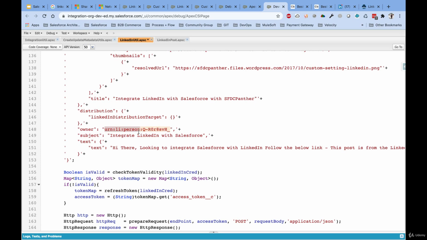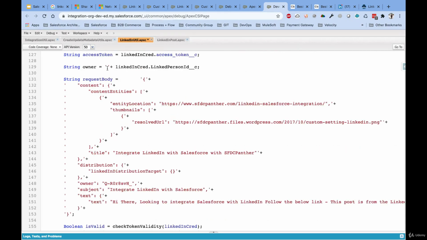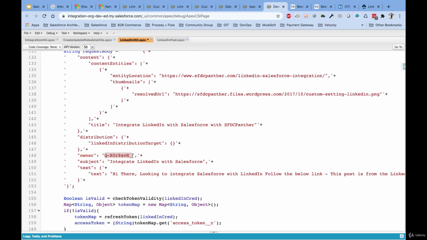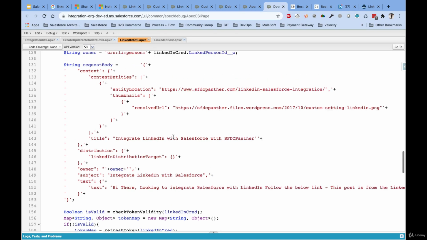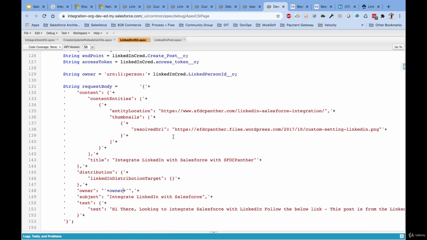So let's quickly copy this over here and paste it over here. We prepared this complete URL that it actually needed. And here we can put it in dynamically. So I'm going to just say this is my owner. Now what we did is we put it in a dynamic way. We are getting that user ID dynamically from our access credentials, and then we are using that.